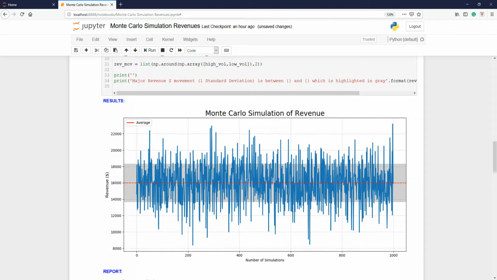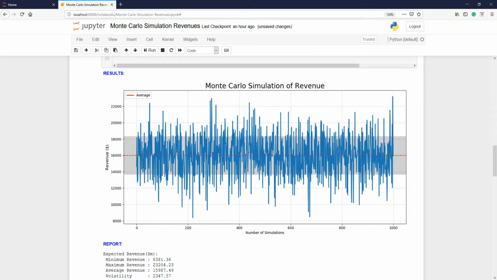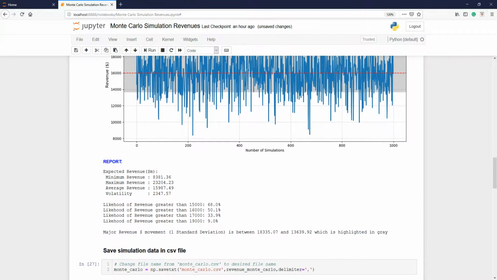So these are our results. You can see this nice graph. I tried my level best. The red line represents the mean or average of these simulated data, and the gray area represents one standard deviation, which means where most of the movement is happening. Others are some rare cases, but most of the activity is happening in this gray area, which is one standard deviation. These are some statistics reports.